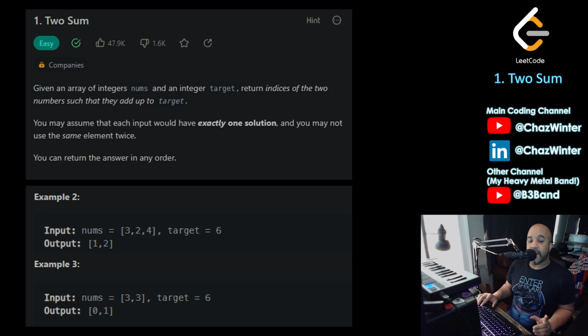And since they did tell us that there's exactly one solution, this situation is only going to come up when there are two values in the array. So we're not going to see an array that's like 3, 3, 7, and then the target is 10, because then there are two possible answers, and they told us there will only be one solution.